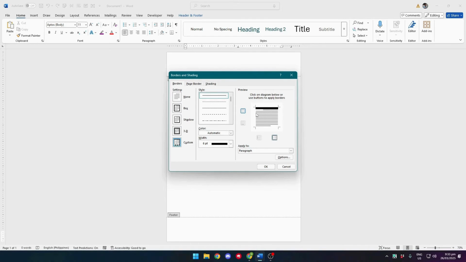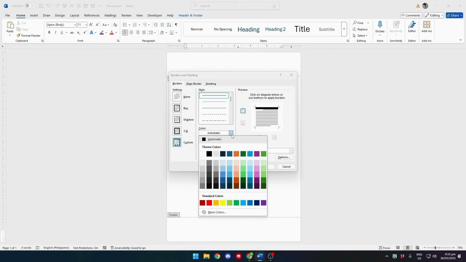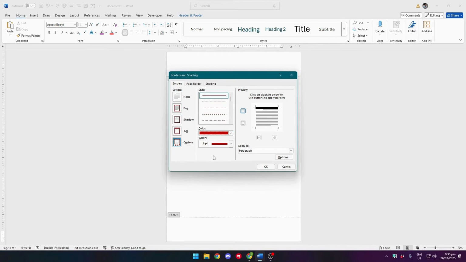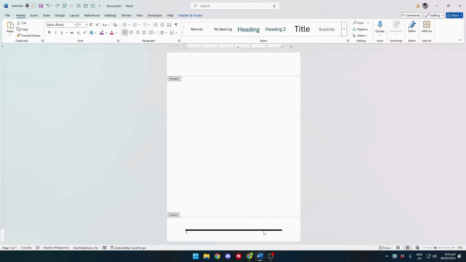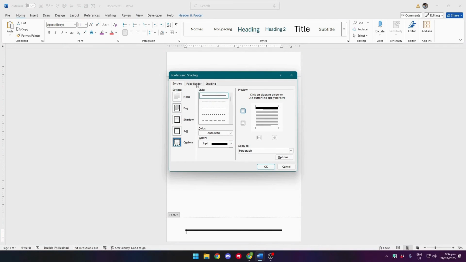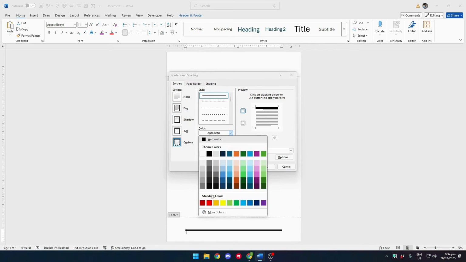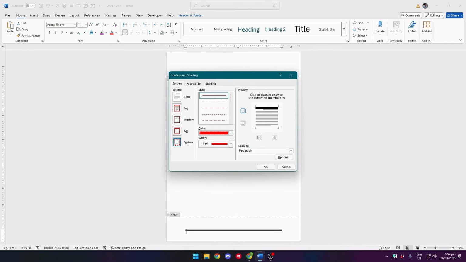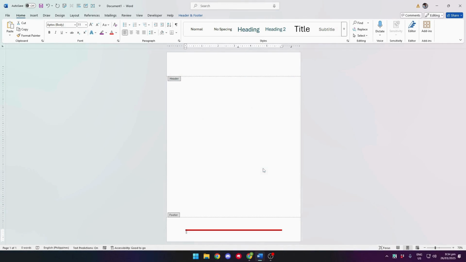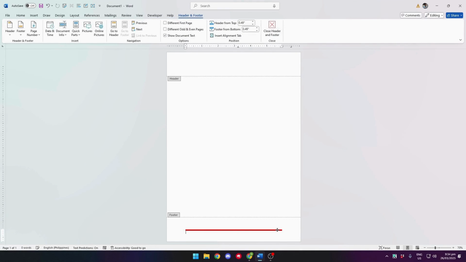And to change the color, as currently it is black, and if you want to change the color, you can simply click on color right here and click on OK. As you can see, we now have the color red instead of the default black in our footer.